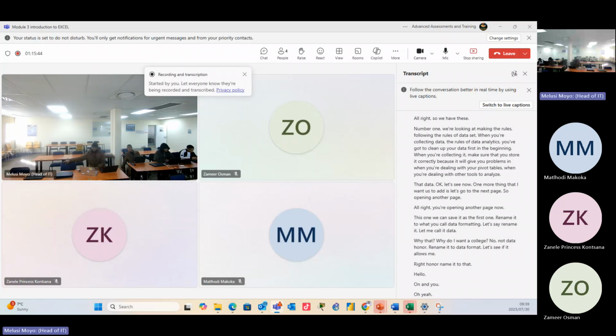And then let's go to the second page. On the second page, what I want us to focus on is typing in Monday, Tuesday, Wednesday, Thursday, Friday.